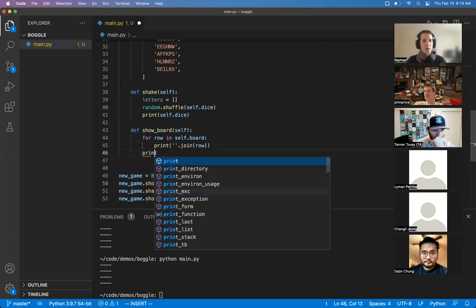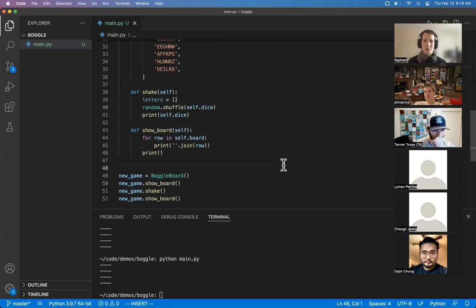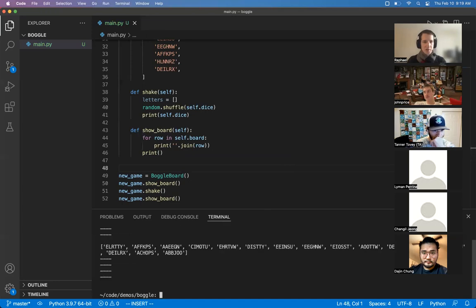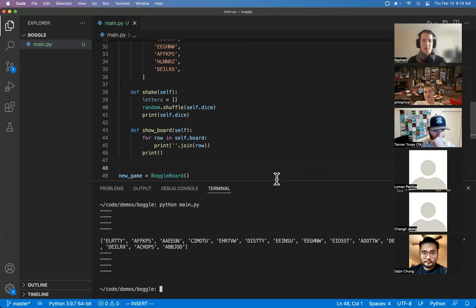Okay, but one other little thing here. I'm going to put an extra print statement at the bottom of show board just so that there's a blank line afterwards, just for formatting. So if I show board twice, it doesn't look like just 8 blank lines next to each other.